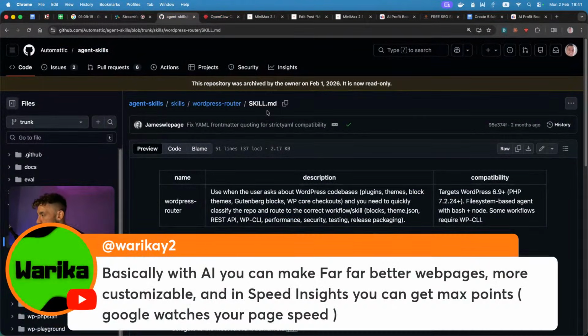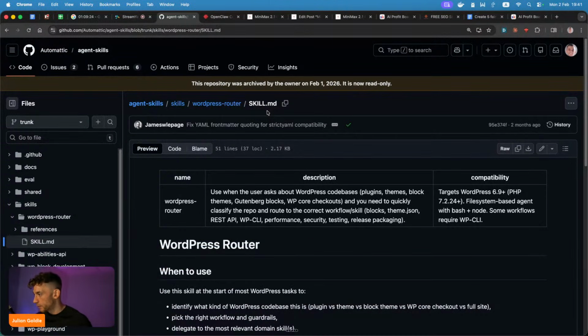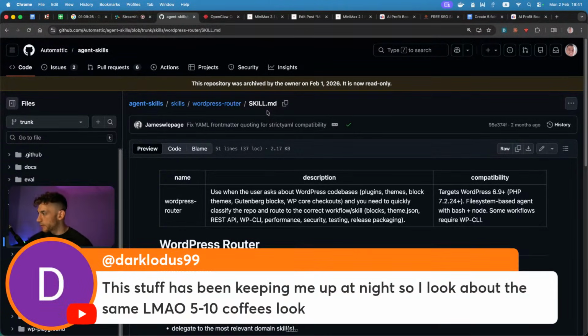Basically, with AI, you can make far better web pages, more customizable, and insights. You can do better SEO, just a tip from a web dev. This stuff has been keeping me up at night, so I look about the same. Yeah, I love it, man. It's the most interesting it's been in AI for a long time.